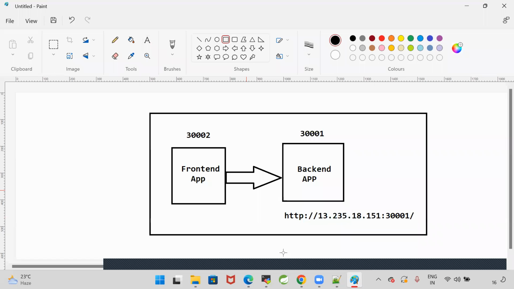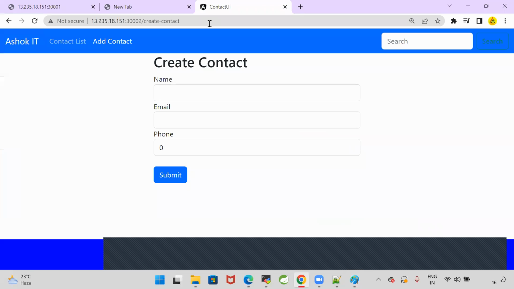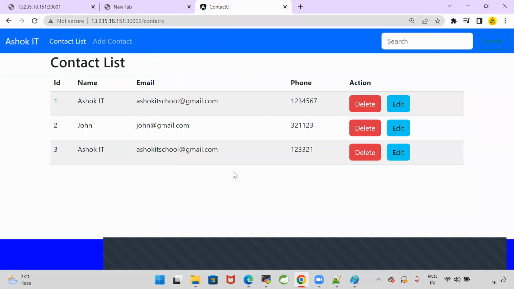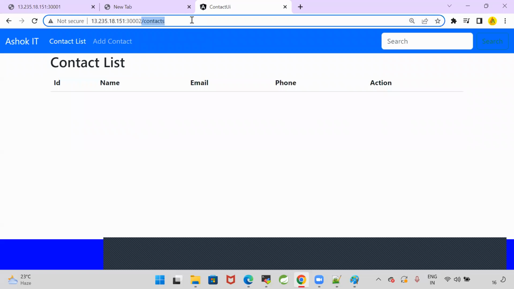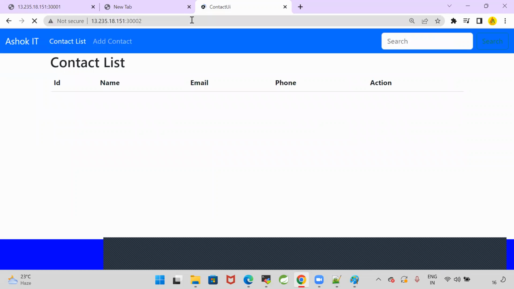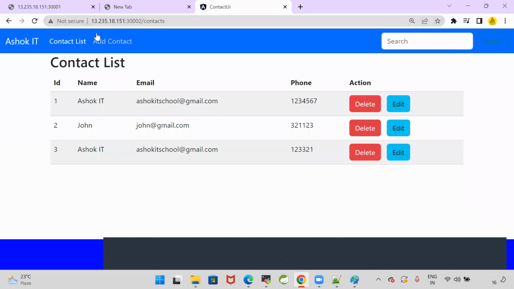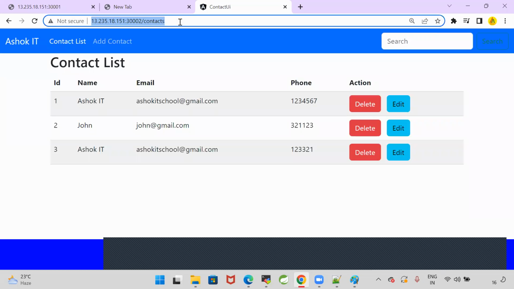Now, in future, whatever URL is available for our front end application, we are going to map that URL with a domain name, like www.gmail.com, www.facebook.com, www.naukri.com. Like that, domain names will be available. We are not going to share these URLs to the public. This IP address we are not going to share with the public. Okay, guys. So for the public, we are going to share a domain name. How to map this URL to a domain name?